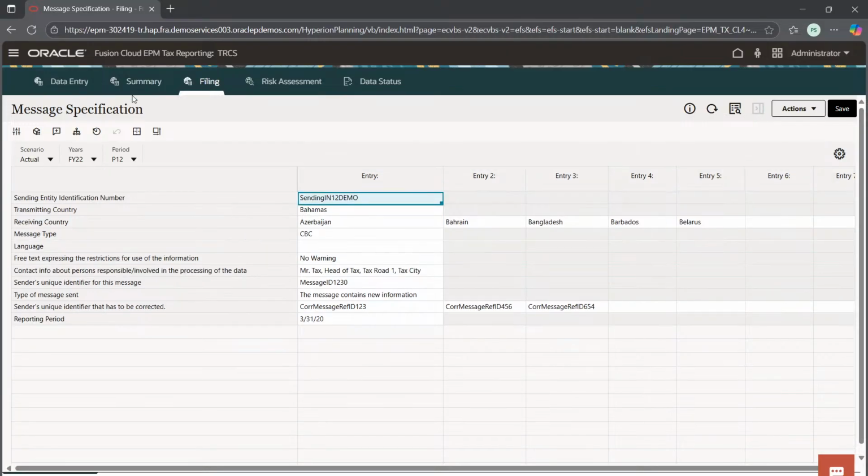Here you can see the sending entity identification number, sending is in 12 demo. This is the entry. Then under this the receiving country. What are the receiving countries? These are the receiving countries, Bangladesh. Here we have the languages, if there are any. Then who we need to contact, the contact information about the person responsible, the type of message sent, reporting time. So basically who is filing it, all the details about the person or the entity who is filing it are recorded under this section, that is filing, right?